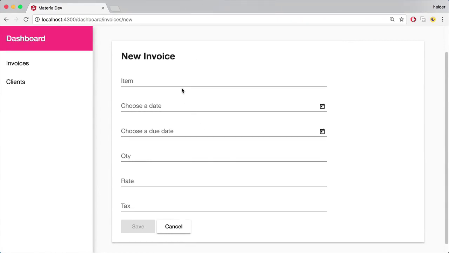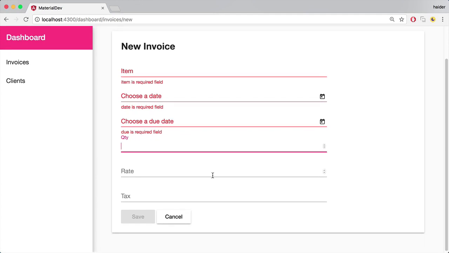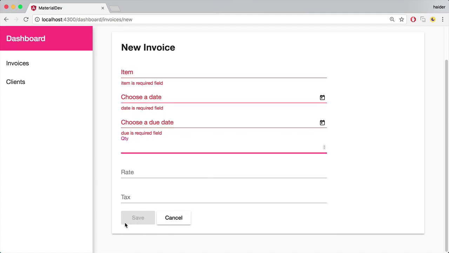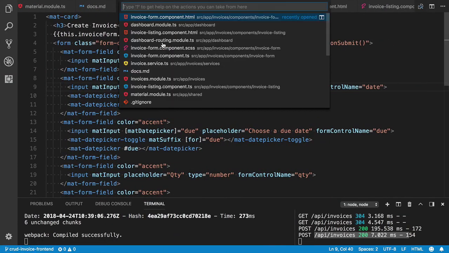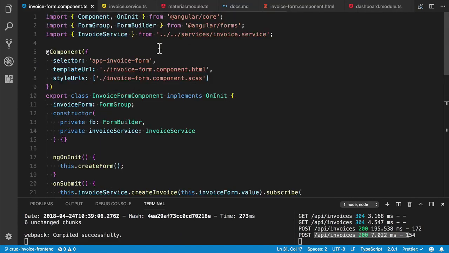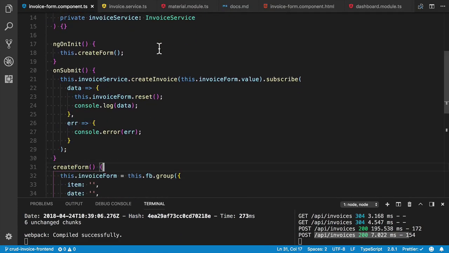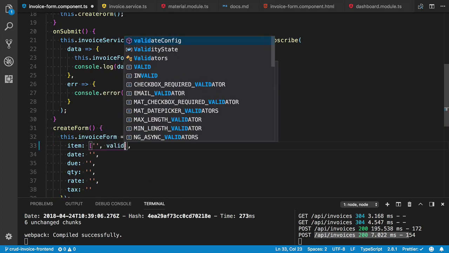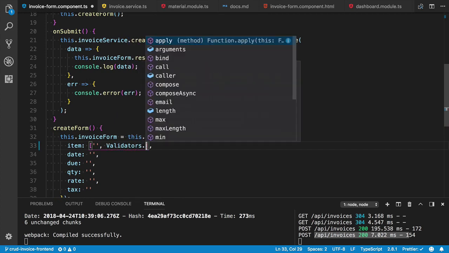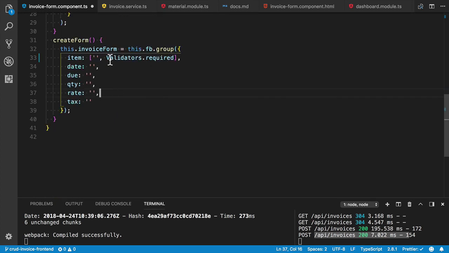We did not add validation yet. These four properties are required properties: item, date, due date, and QTY. And you can see that the button is disabled now. Let's start implementing the validation. First, we need to implement the validation in the component class. First of all, we need to use an array here. Let's define the validator. Validators.required.